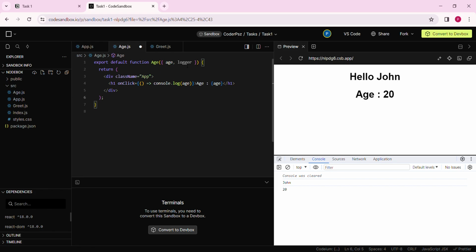Wait, okay, instead of doing this, I'll just do this because logger is already defined outside. And here also I'll just say along with the name I'm receiving a logger prop also. I'll just use it. That's it. Okay, let me see if it's actually working or not, and then I'll explain what we are doing.